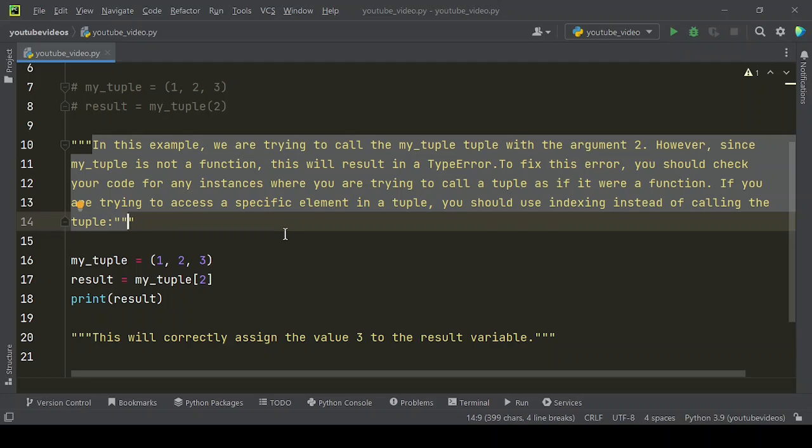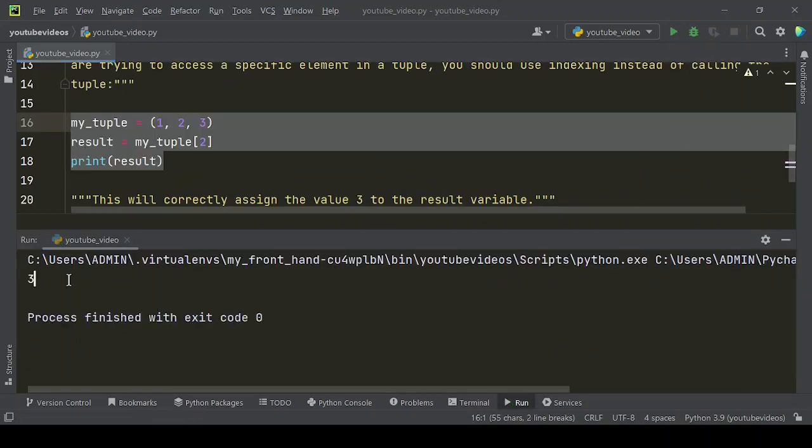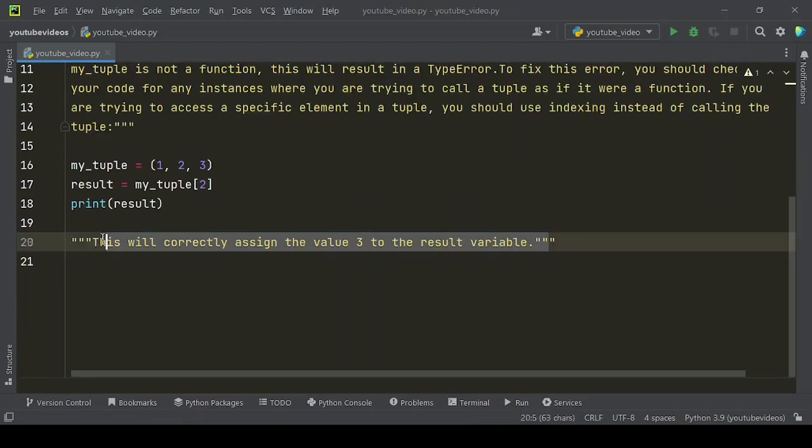To fix this error, you should check your code for any instances where you are trying to call a tuple as if it were a function. If you are trying to access a specific element in a tuple, you should use indexing instead of calling the tuple. Let's run this code. Here are the results. This will correctly assign the value 3 to the result variable.